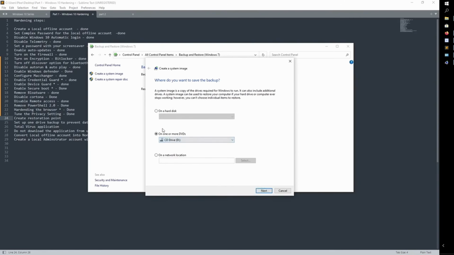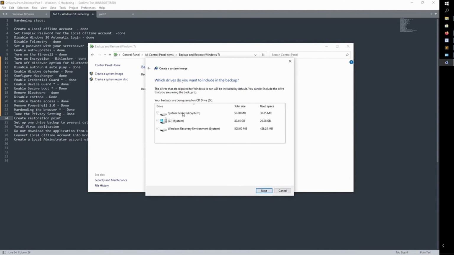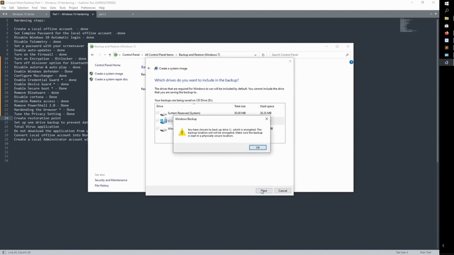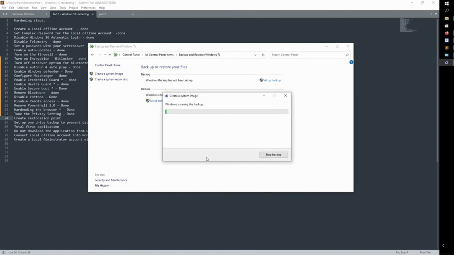At the moment, I'm just going with the C drive. Next, I'm going to take a snapshot of the C drive. It's okay. So it's creating a snapshot. It will take the configuration.